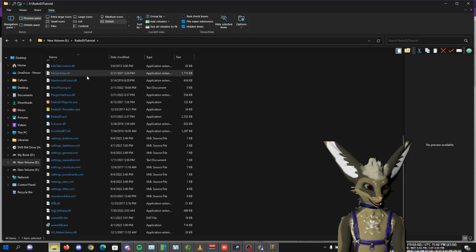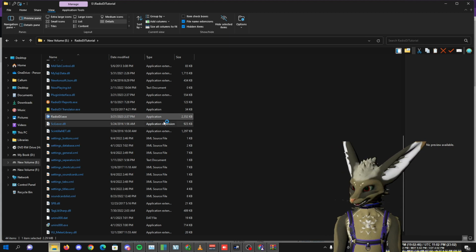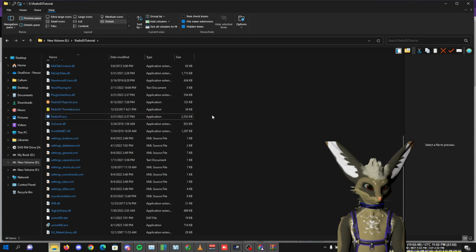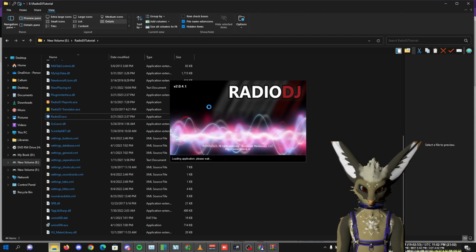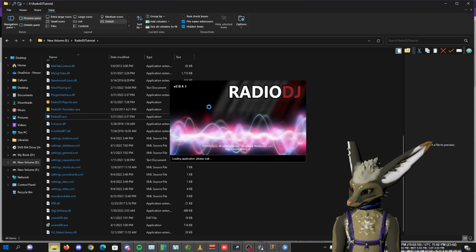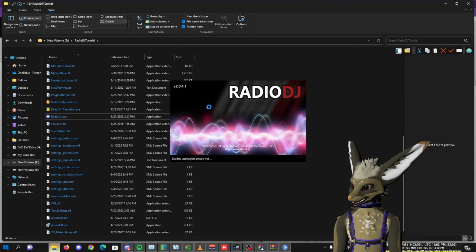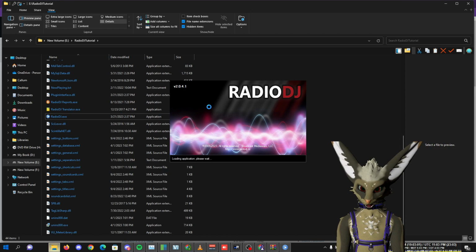You're going to open up the RadioDJ.exe executable. And if it opens up successfully, you've installed everything correctly. So once you get into RadioDJ, you're going to want to set up your sound devices. However, I'm just going to leave mine as the default ones that defaulted to when I installed it originally.